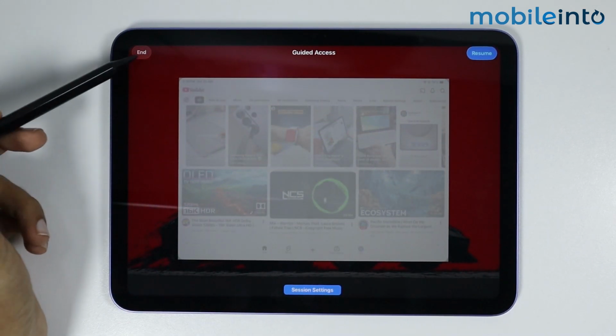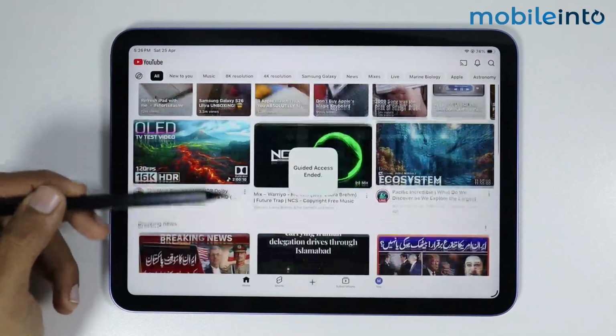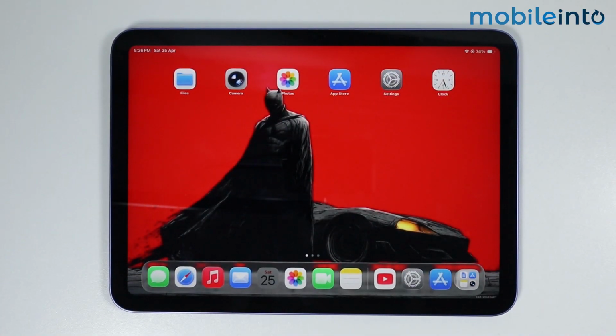Now after you do that, then just select End. As you can see, the touch is working again and we have disabled guided access. And this is it.